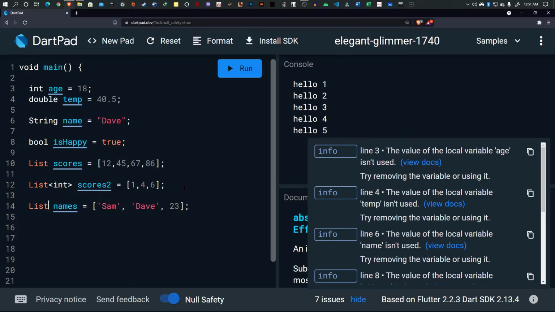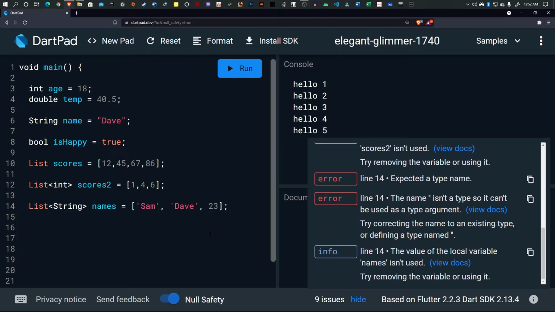So what if I want to say this list should only hold strings? Then I can use this, which is called a generic, but for now don't worry about that. And then I'll specify a string in here, and now we should have a problem with this code because we have 23 here. 23 isn't a string, and so it is going to complain. You can already see we are having some issues here. Line 14 expected the type name. The name isn't a type, so can't be used.